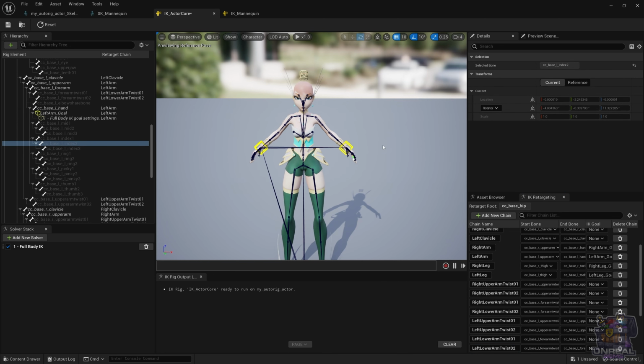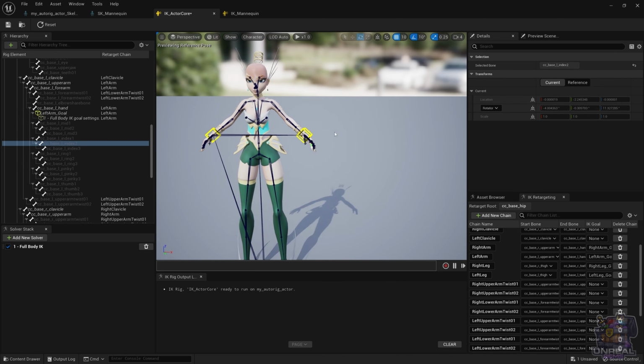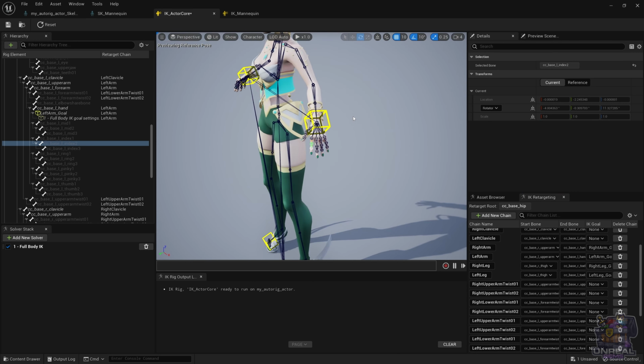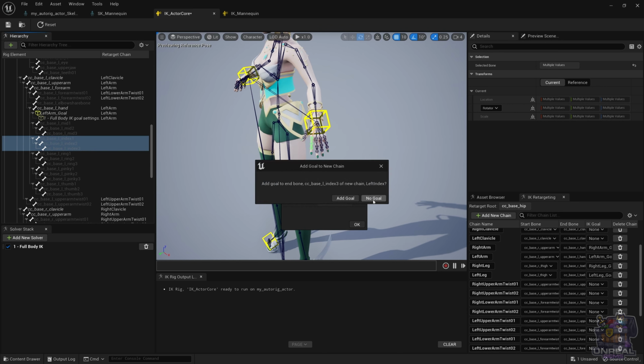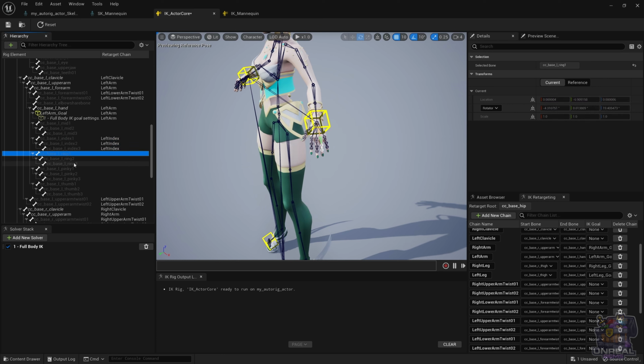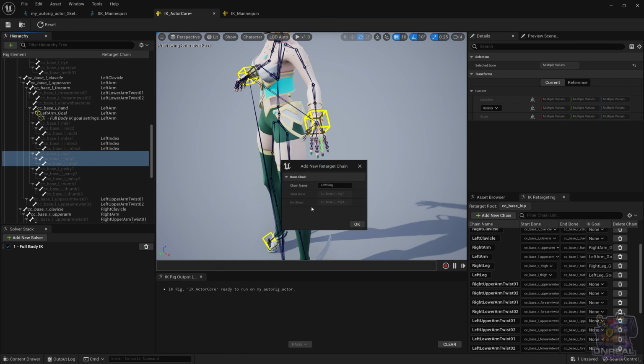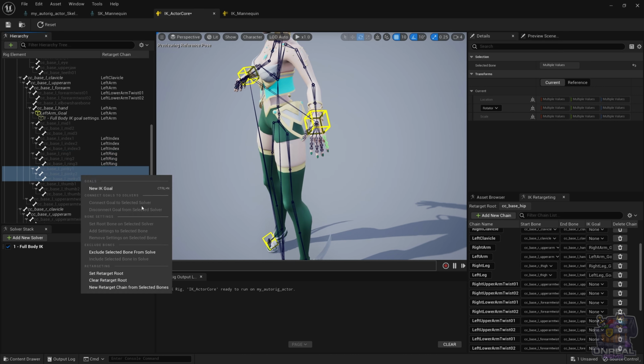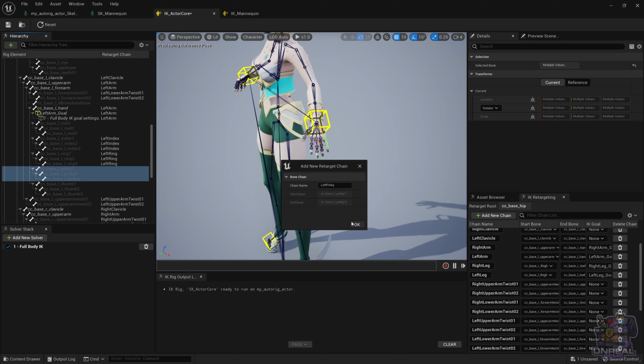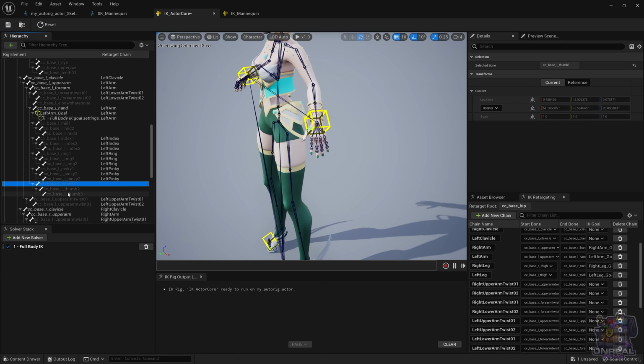Let's now do the hands, which are going to be more or less the same. You just get the beginning of the chain. So from the first bone to the third, new retarget chain, in this case for the left index finger, no goal. Next, new retarget chain for the ring finger, no goal. Same for the pinky, right click, new retarget chain, OK, no goal. Same for the thumb, right click, new retarget chain, OK, no goal.